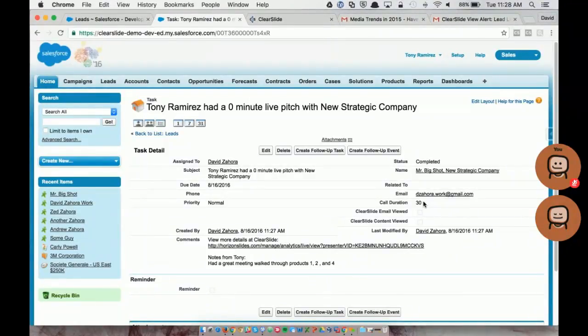Now, typically this was done, in this case, online. I did a live pitch off my web link, but as Chris alluded to, this can be done in person as well. The ClearSlide Presenter app gives you all of this exact same functionality to be on-site and in person, pull up any of your uploaded content and collateral, either online or offline, and as soon as you're done, the same behavior will happen.